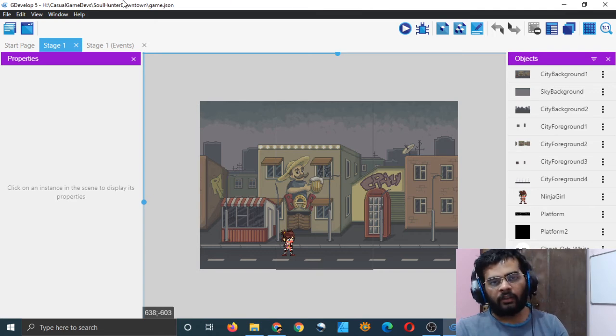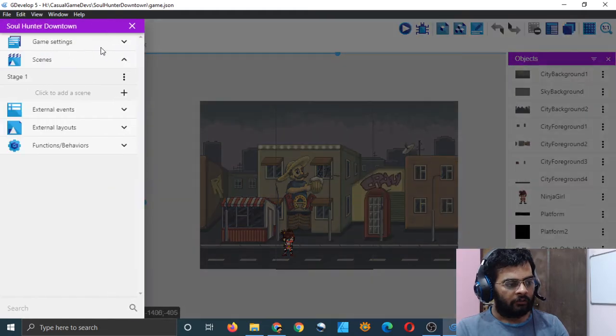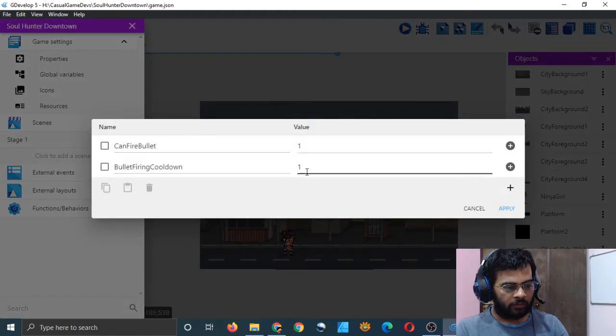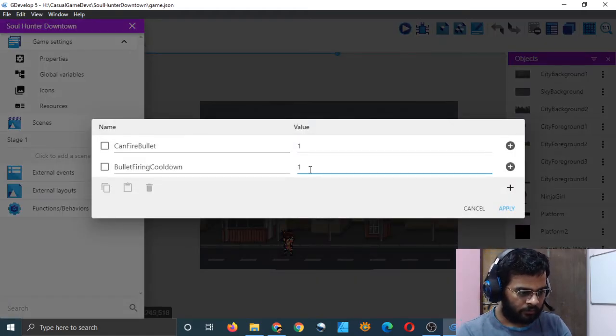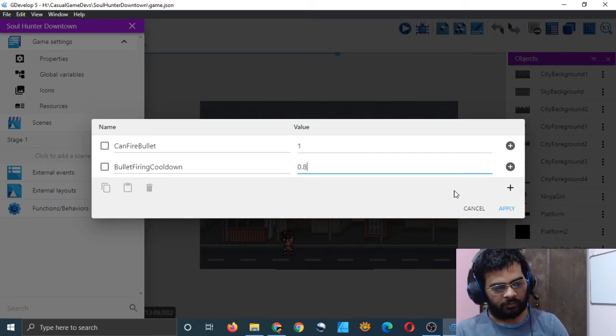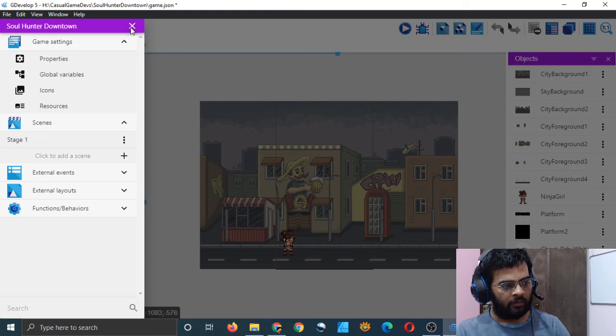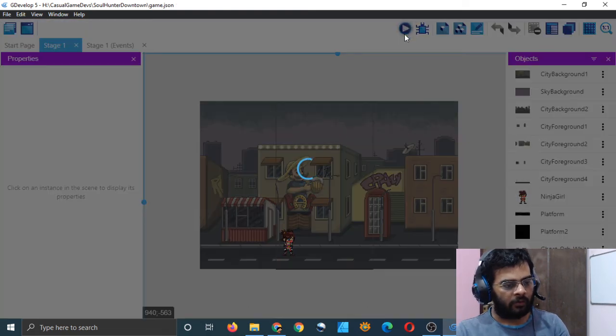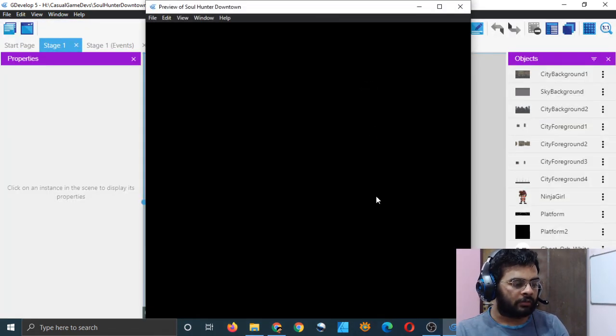But we will keep it like this for now, and we will change the cooldown to even less. I believe it should be 0.8 or something. Because 1 second is a lot. I mean, it's kind of late.